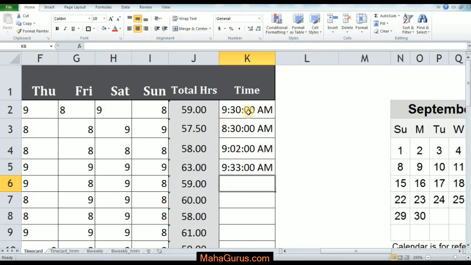So guys, suppose this is the column where we are entering the times, and let's suppose in this cell K6 we want to enter the time. What we will do is select the cell, and using the keyboard, just press Ctrl plus Shift and then colon. As you can see guys, the time which is currently running on my PC is applied here.